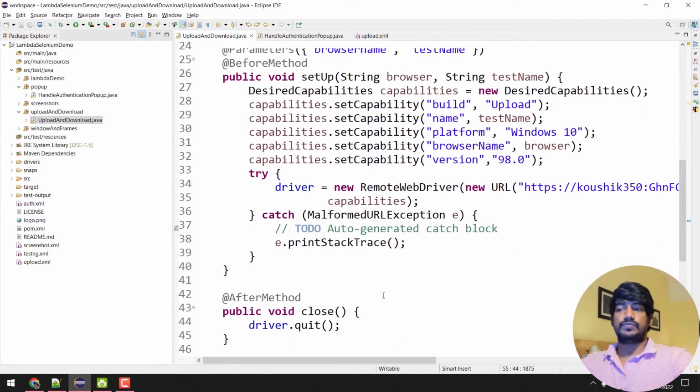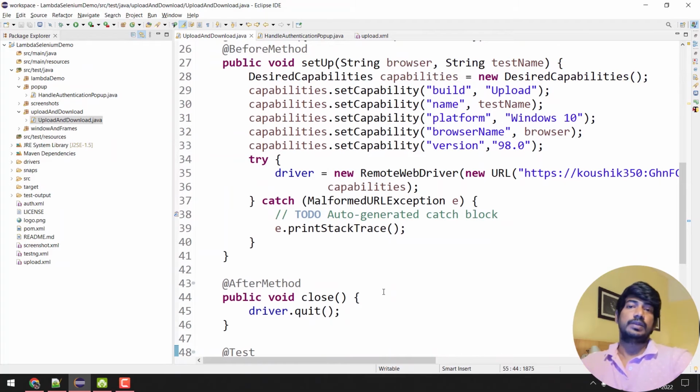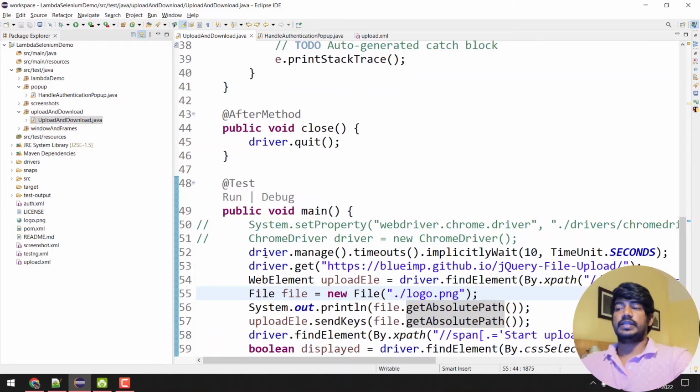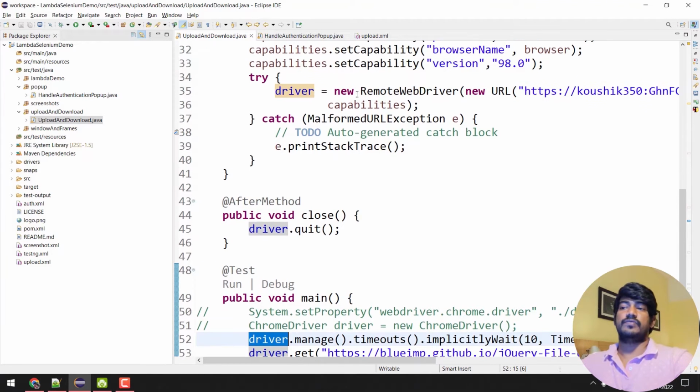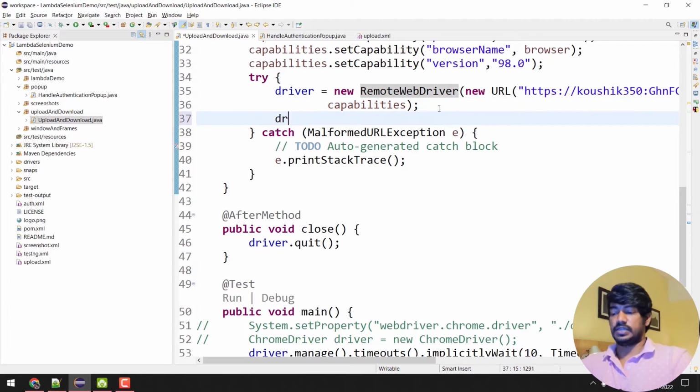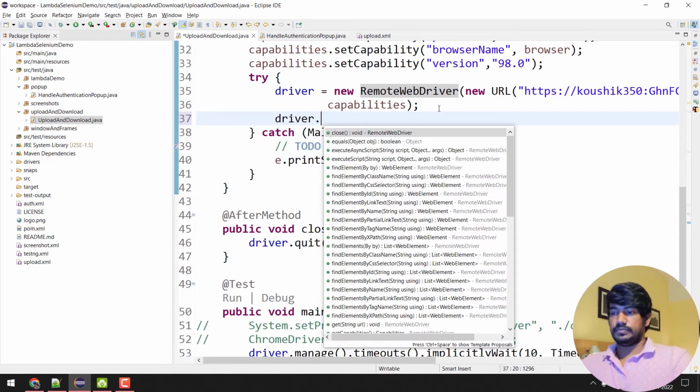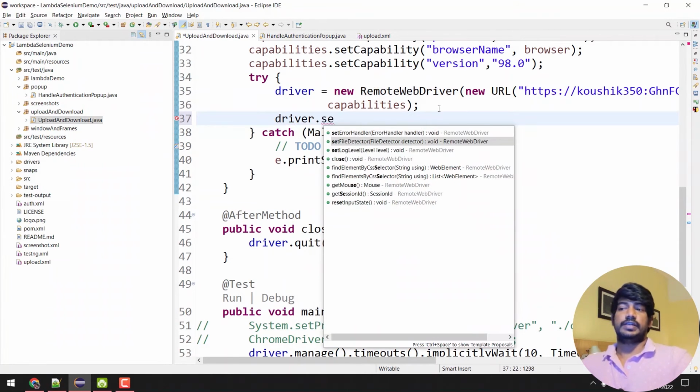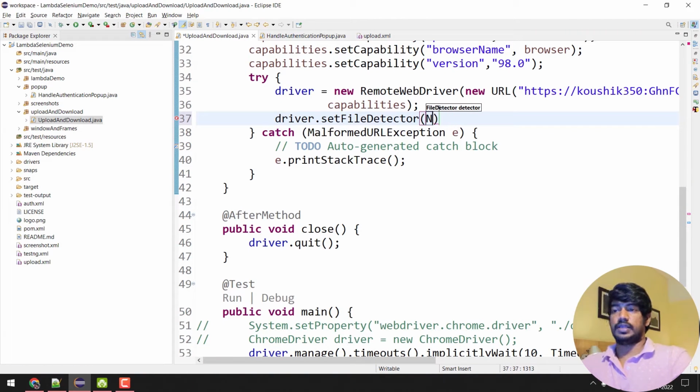So for that, what we can do is we can use the Selenium inbuilt function called setFileDetector. Okay, so whenever we create the object, like here we have created the object, after that what we have to do is say driver dot setFileDetector, and here we have to call new LocalFileDetector.